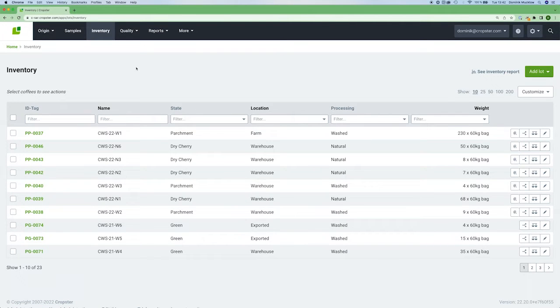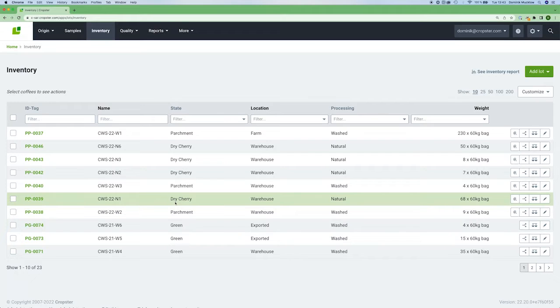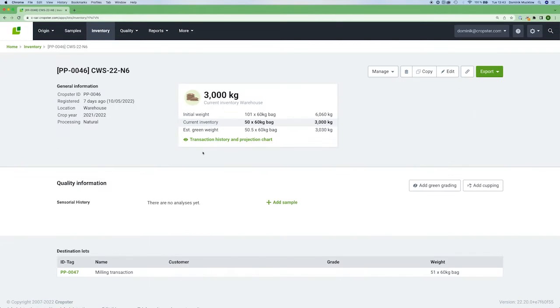Your inventory contains all the different states of coffee that you can have. Of course, you can have green coffee that's already been prepared for export, but you can also have intermediate states like parchment and dry cherry. To prepare these states for export, you can click on the Mill Lot button on the right side of the screen. You can also find this button if you go into the lot itself, and under the Manage menu, you'll see the Mill Lot action.